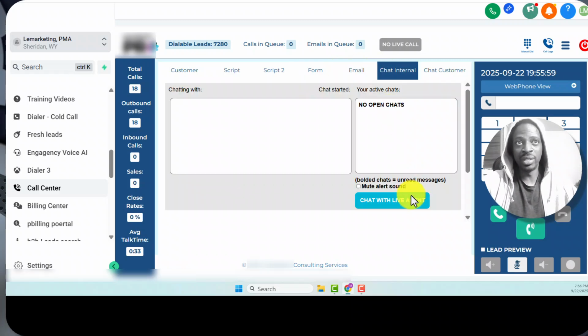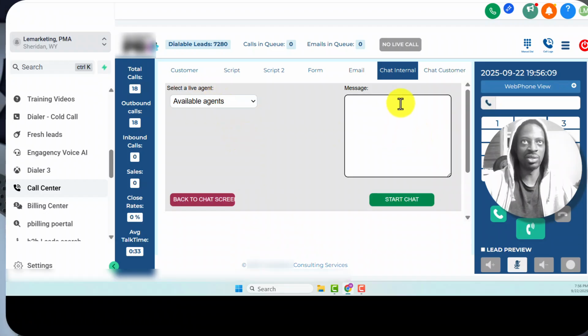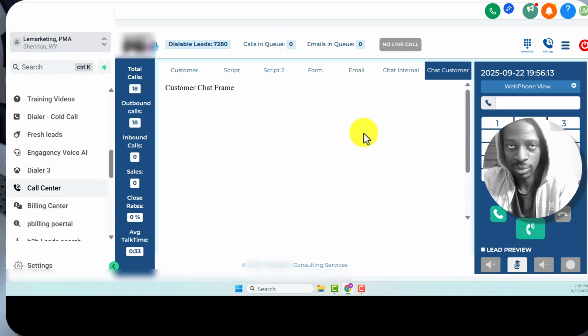Internal chat between the team. I mean, we're way ahead of GHL. We've had this for what, 3 years now? So our team can chat with each other, right? Select an agent. If they're logged in, send them a message. That's it. And customer chat comes right into here and you can manage it with a queue.